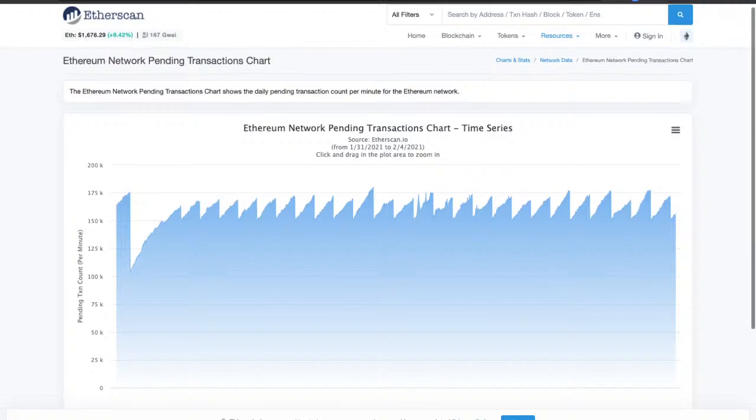So Ethereum network pending transaction chart series. So what have we got? Pending transaction counts, and I guess it's cycling through the day. Oh, it's just an hour. Is it an hour?